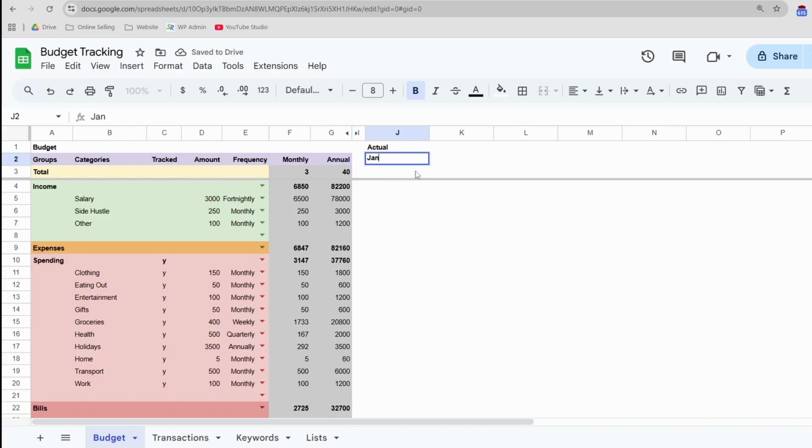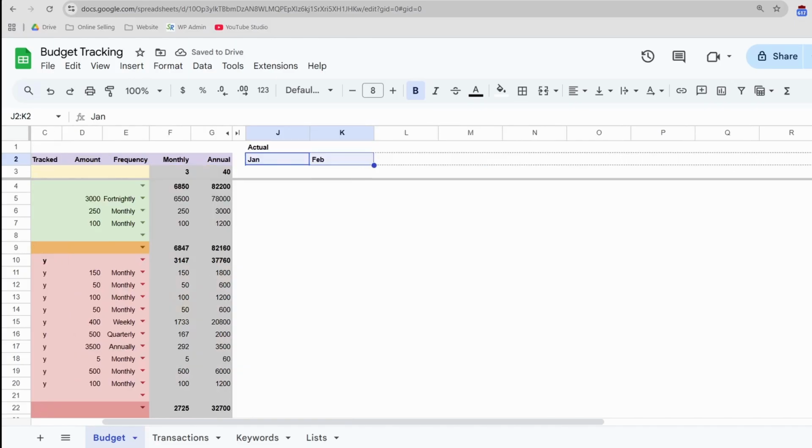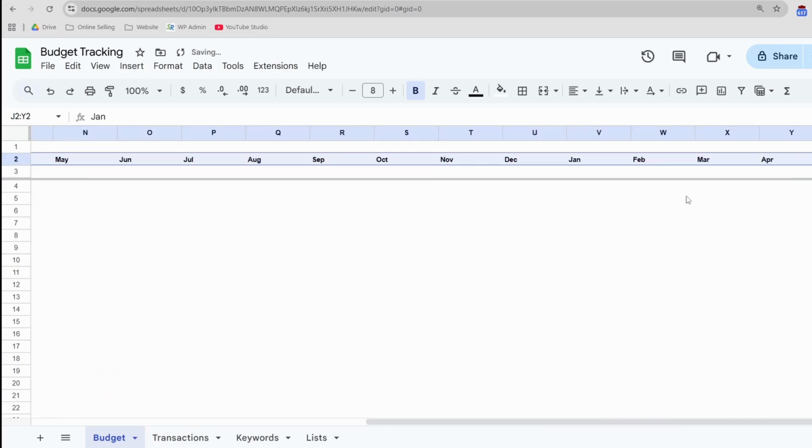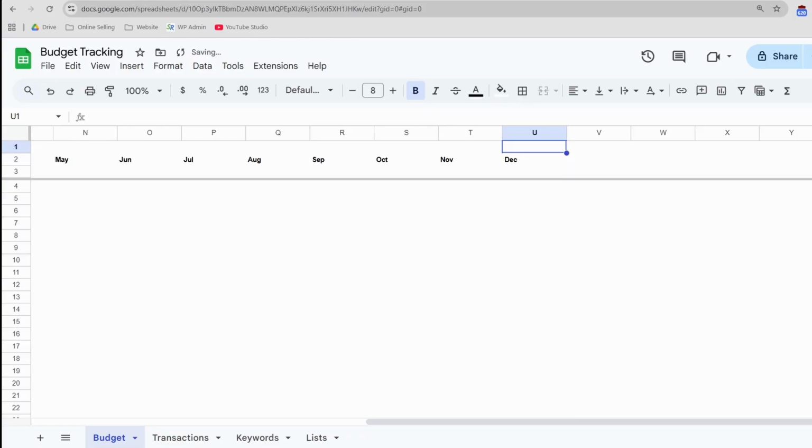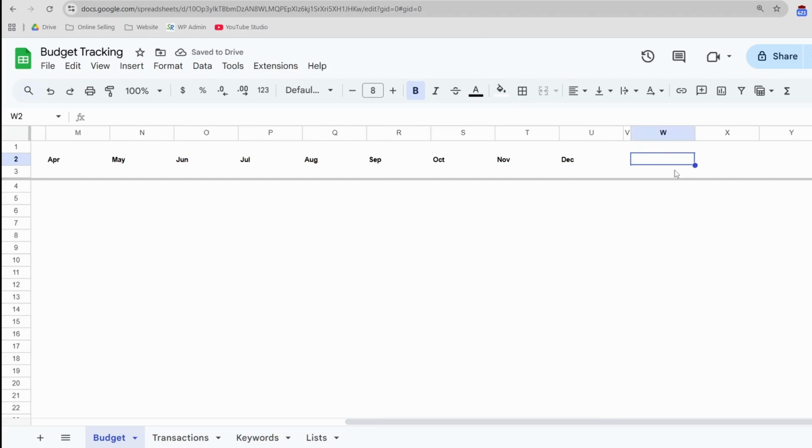So let's put the months in, January, Feb. If I select these two cells and drag them, they should be clever enough to expand. Now I only want 1 year, so let's just go through to December. I also want to do a bit of a summary at the end, so we might just tighten that up. And let's have a look at what we can do.